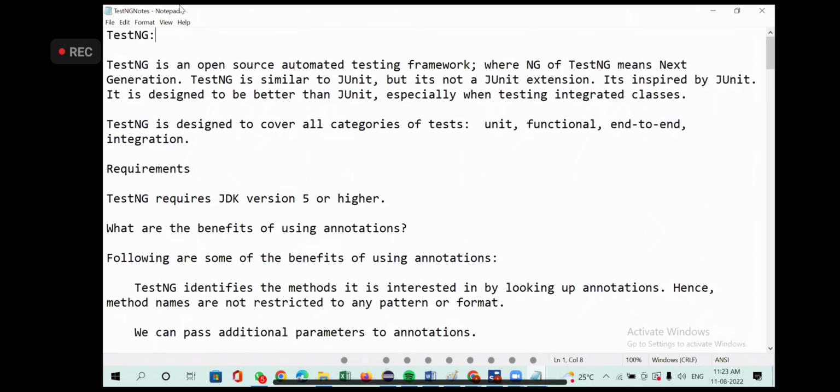A framework is nothing but a ready-made architecture. You just have to go and start using it. So TestNG is also one of the frameworks. Collections is one framework. TestNG is also one framework. In coming sessions, we'll also learn about Cucumber. Cucumber is also one framework. Whenever I say framework, always remember it's a ready-made architecture which already has so many things defined. We just have to go and use them.